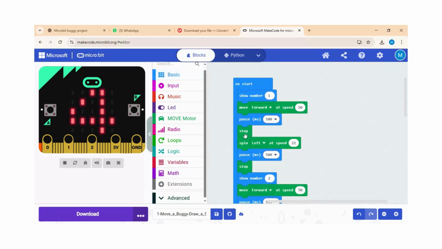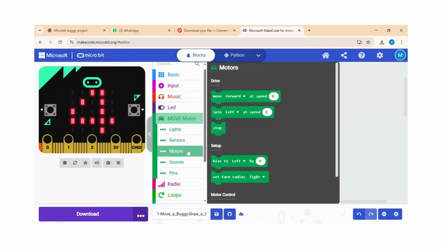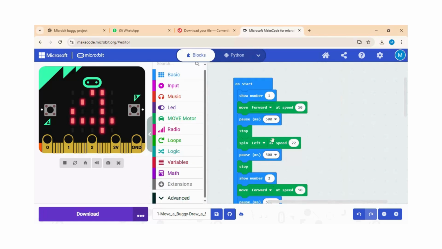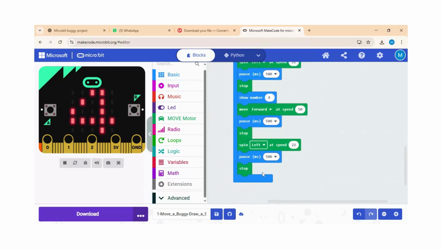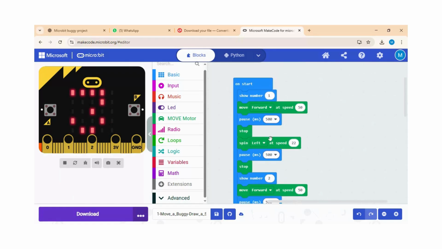And stop and spin left. Both are available in Move Motor, Motors. So stop and spin left, those blocks you have to drag and drop. It'll show number 1 here, and then it'll start showing number 2, number 3 and number 4. If I stop this and start, it will show number 1. Then if you connect to the Move Motor, it will move and change direction according to the instructions.